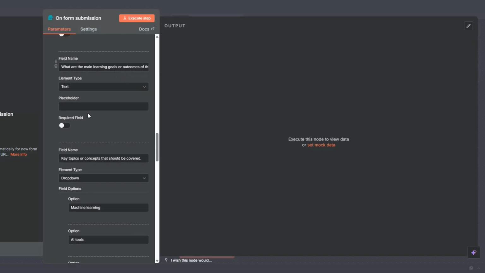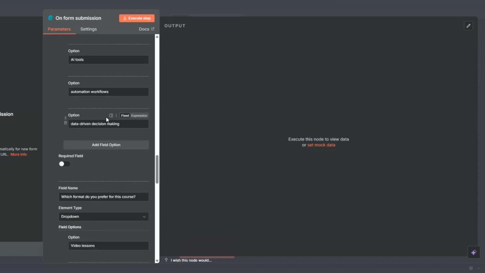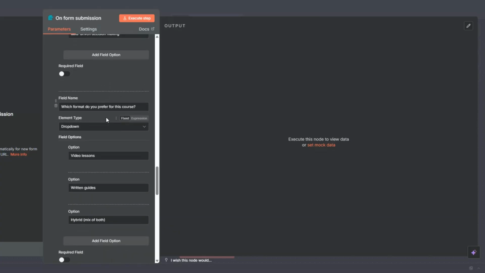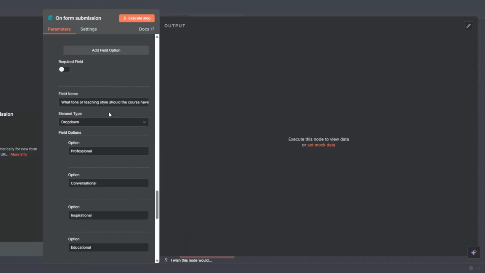The other field name is along the lines of what are the main learning goals or outcomes of the course. Element type is text. The other field name is along the lines of key topics or concepts that should be covered. Element type is a drop down, and the options are machine learning, AI tools, automation workflows, and lastly, data-driven decision making. The other field name is along the lines of which format do you prefer. Element type is a drop down, and the options are video lessons, written guides, or a hybrid mix of both.